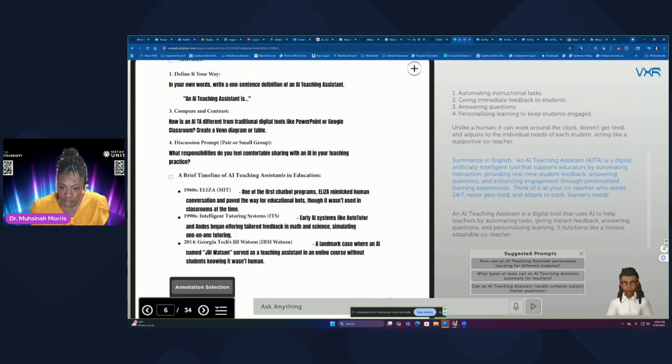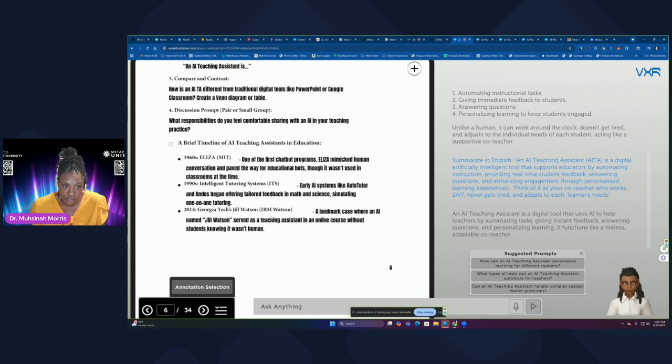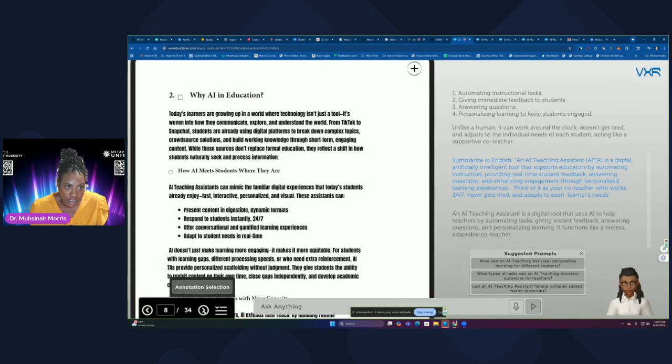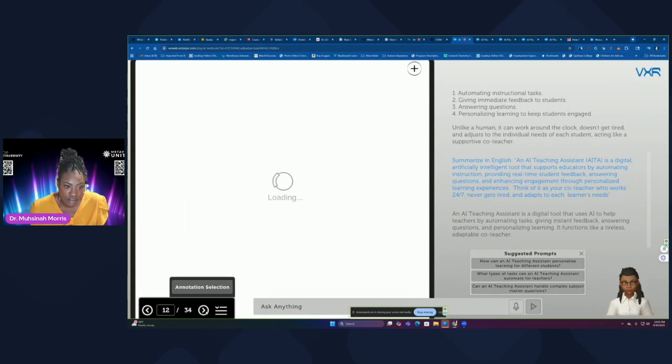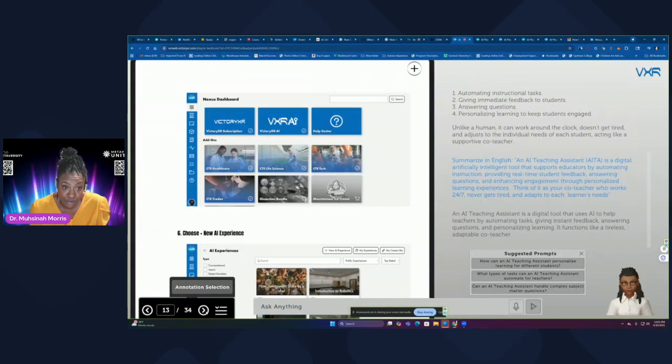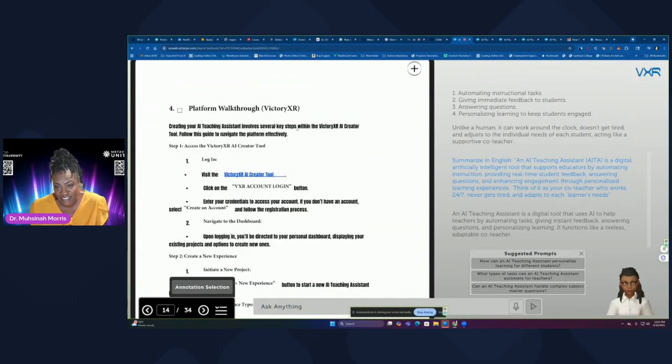And then there are suggested prompts that come. So how can an AI teaching assistant personalize learning for different students? What types of tasks? So it'll give you suggestions as well. Why AI in education. So all of these different things, and it'll tell you how to walk through all the things that we just walked through actually in creating an AI teaching assistant. But this is really good for if you have peer review papers that you want students to read and it's complex or they need it to be read out aloud to them.